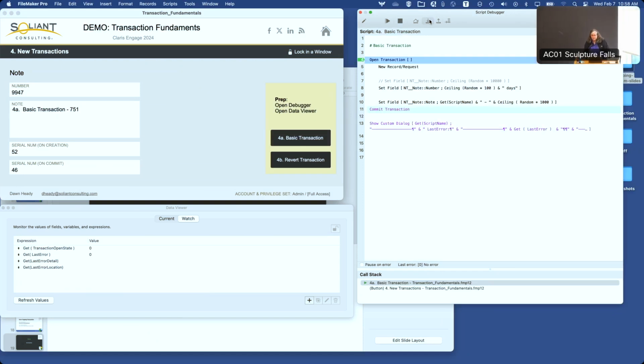So if I'm making the new record, now this is a different set step. I know it's going to fail because I'm trying to put a text value in there and it's a number field with validation turned on. Watch what it does. It jumped all the way down to the commit transaction. It did the revert. The record isn't here.